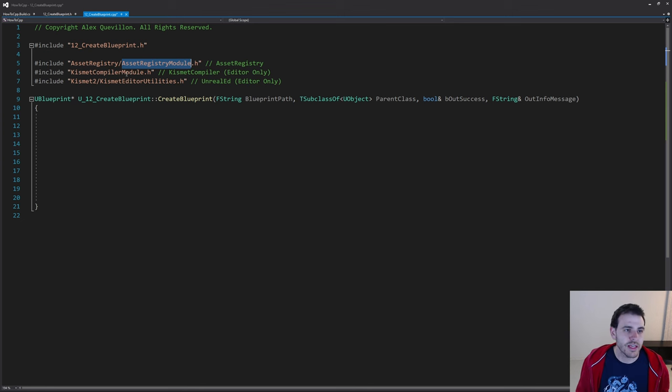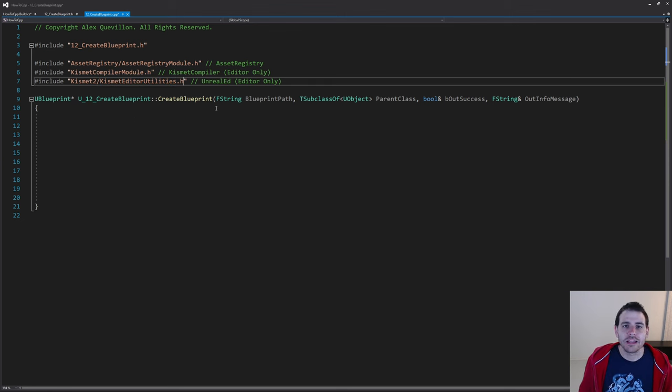And to be able to create the asset properly, we need the IKismetCompilerModule and also the IKismetEditorUtilities. These two includes are going to give us all the functions we need to be able to create the asset properly. And that's it. Now we just have to make sure that all those modules are already inside the build.cs file. So the asset registry, Kismet compiler, and Unreal ED.